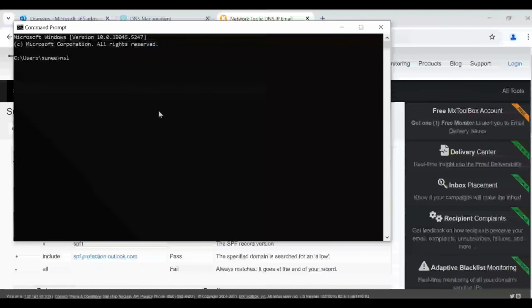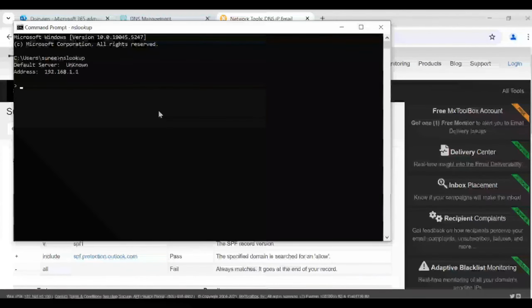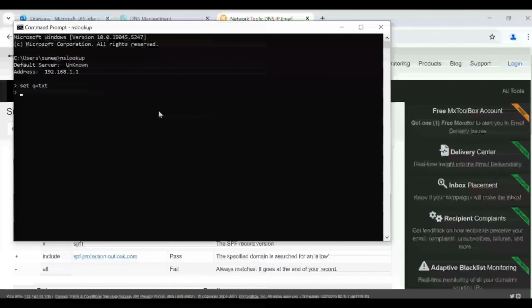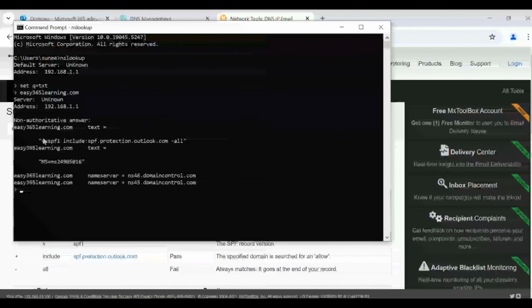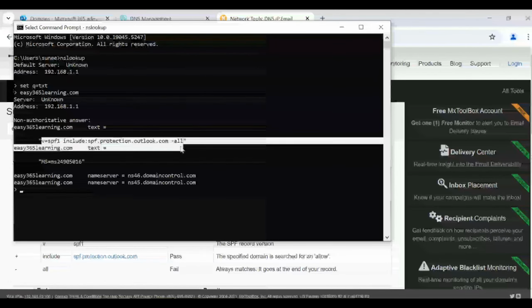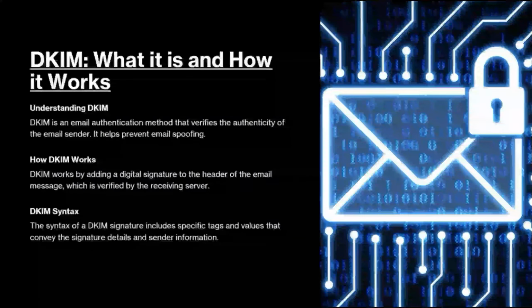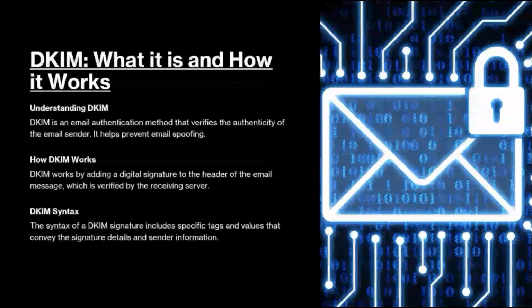So in the command prompt, I'll put the command that says nslookup. I'll do set q equals to txt. And I'll put the domain name, that's easy365learning.com. There you go. We can see that the record has been propagated across the globe. So that was all about SPF. Now let's dive into DKIM, that is our second authentication standard.